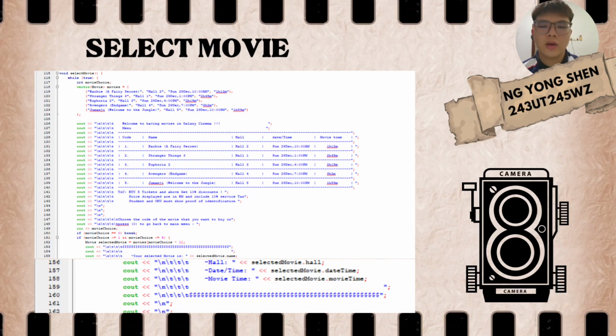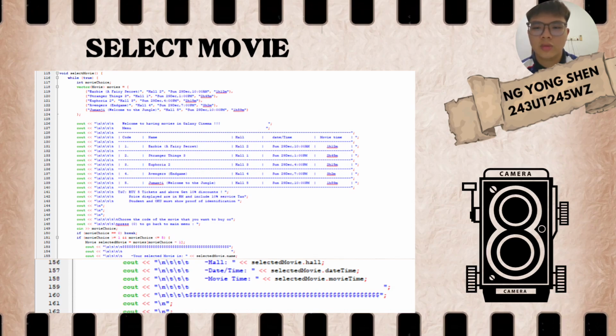Furthermore, we allow users to make their movie selections. For example, in movie choice, if movie choice is not equal to 0, the customer can make a selection from 1 to 5 to book their movie. And the last, error handling. We allow users to make some errors, and we will cout wrong movie choice, try again. This ensures an invalid choice prompts an error message without crashing the program. So if the customer inserts a wrong code, the program will not crash.